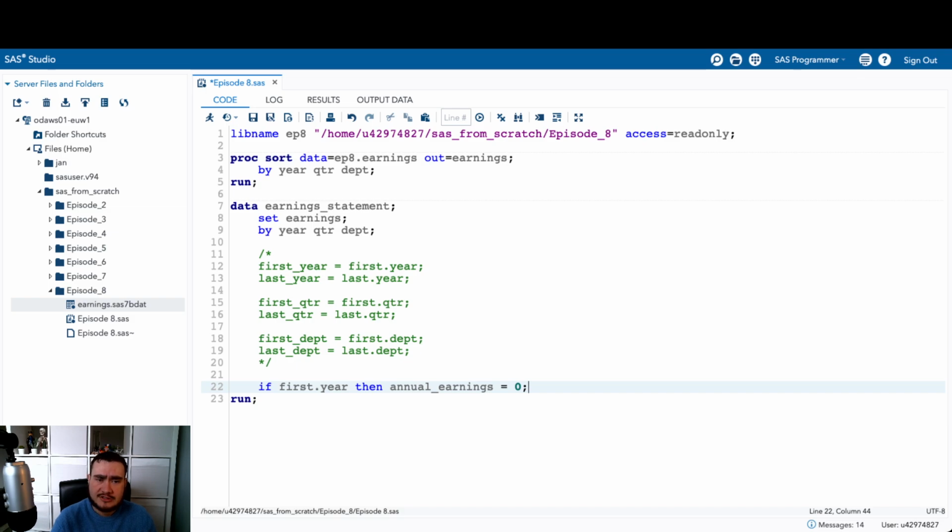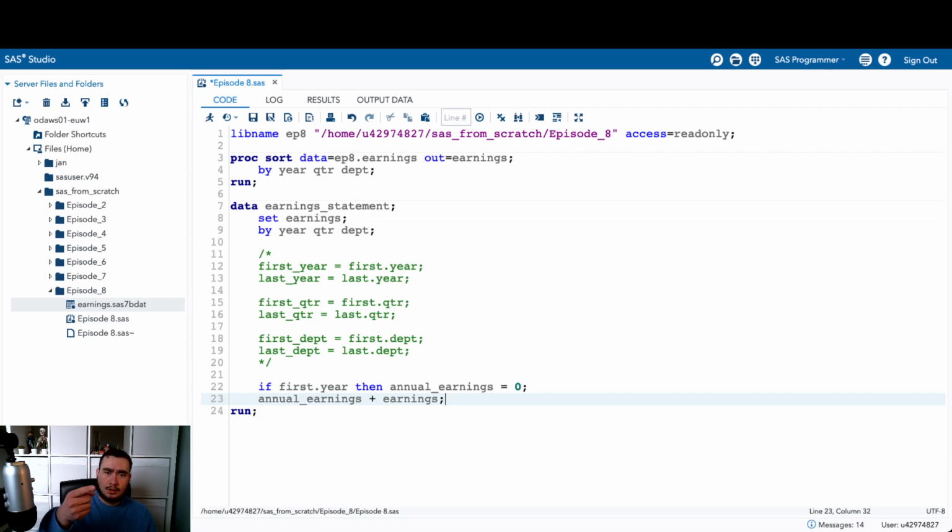Now we're going to learn about something called an accumulator variable, and I don't want you to worry about it too much, because we'll look at it again, I believe, either in chapter 9 or in chapter 10. What I really want you to focus on is the use of first dot and last dot. But essentially, if I say annual earnings plus earnings and just cut it like that, the annual earnings column will be a cumulative sum of earnings.